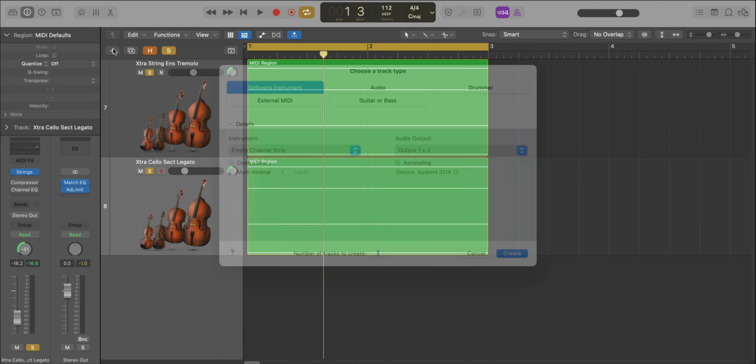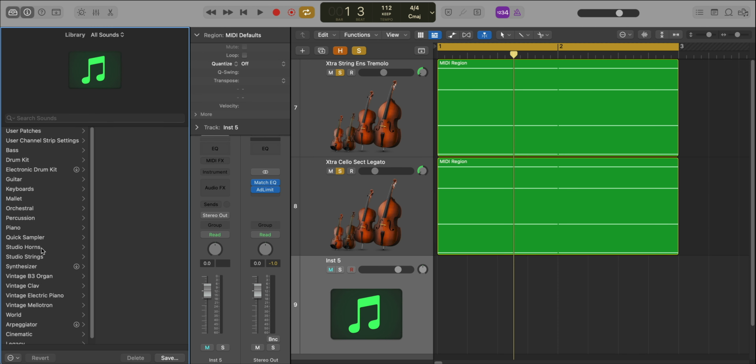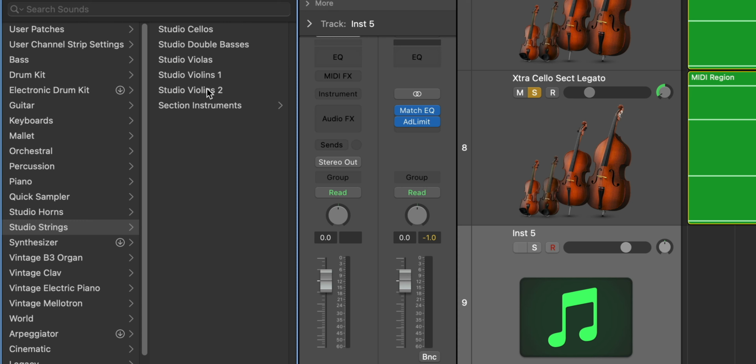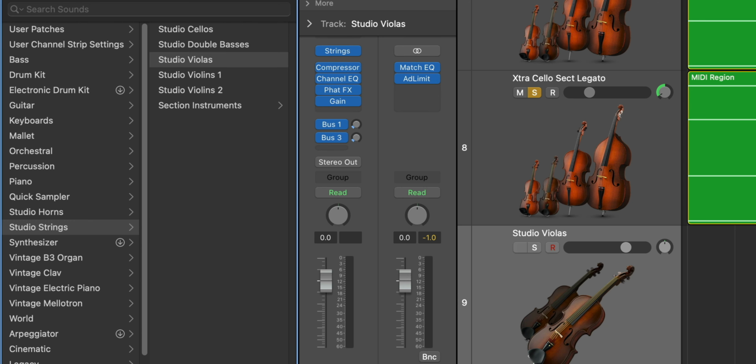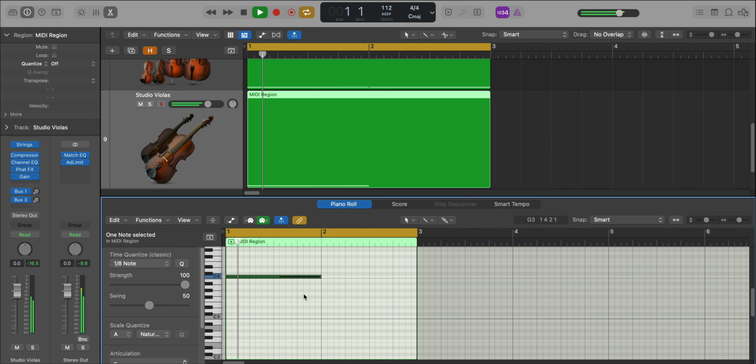Next, we're going to go and create a new software instrument track, and we're going to get in that melody. So we're going to go over to our browser once again. This time we're going to go over to Studio Strings, and we're going to bring in the Studio Violas preset. And let's go ahead and draw in that melody.